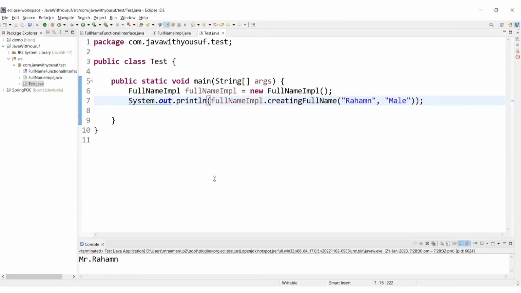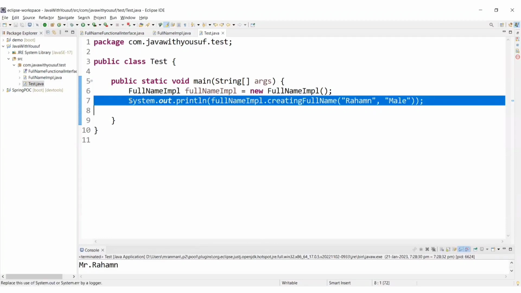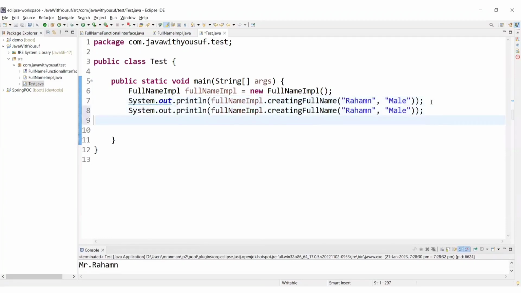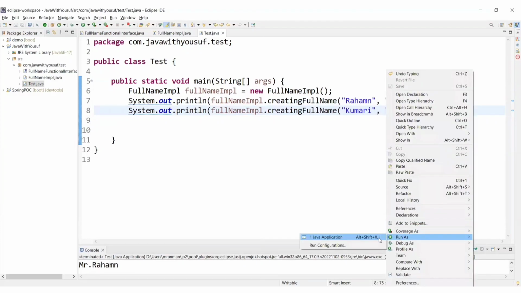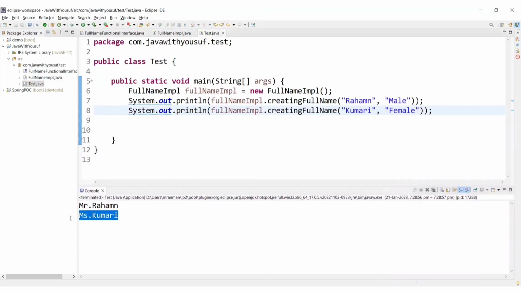So you can see now Mr. Rahman is coming, right? Just copy paste line number 7. We will cover the other use cases also. If any girl is there, we give Kumari, and we give female. What will happen? We will run this and see. It should come Miss Kumari, right? It is coming. You can see Miss Kumari is coming.